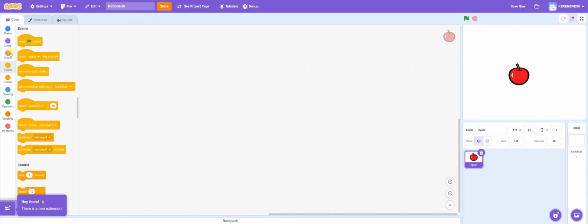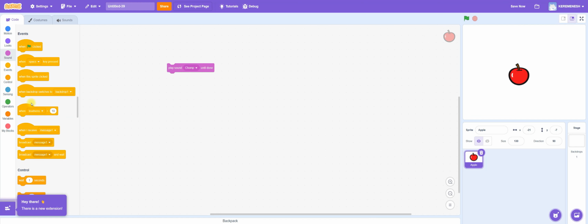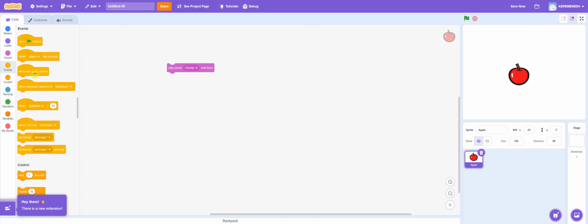And then we want to make it so that it will have a sound effect when you click it. So go to sound and take play sound chomp until done. Place that code in this area here, and then you go to events and take when this sprite clicked. So when you click the green flag and click on this sprite, it will make a chomp sound.